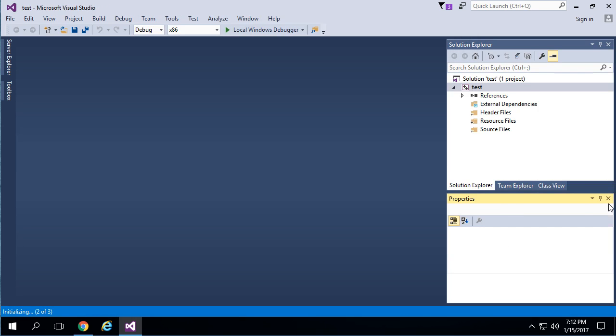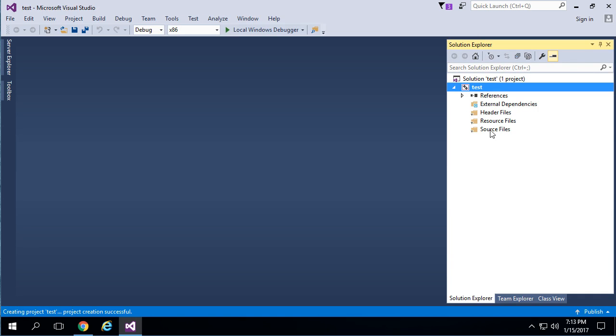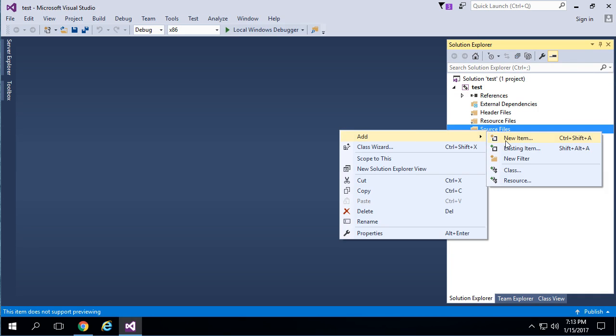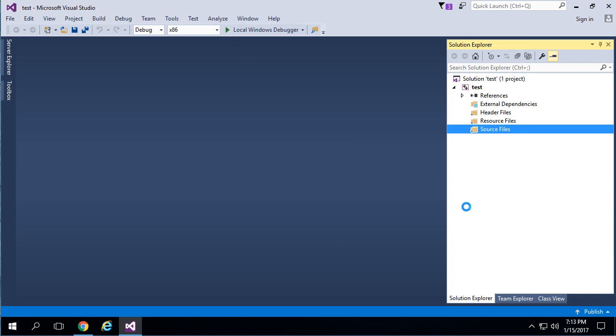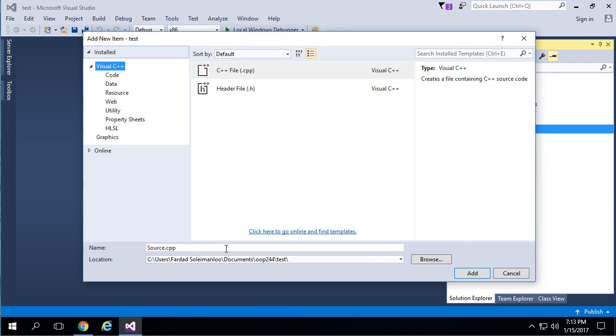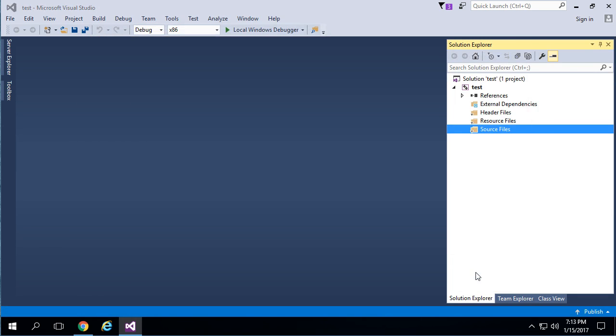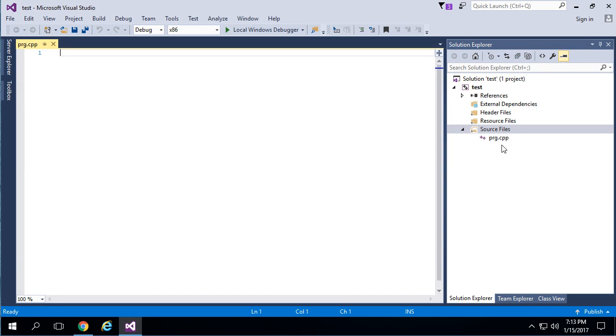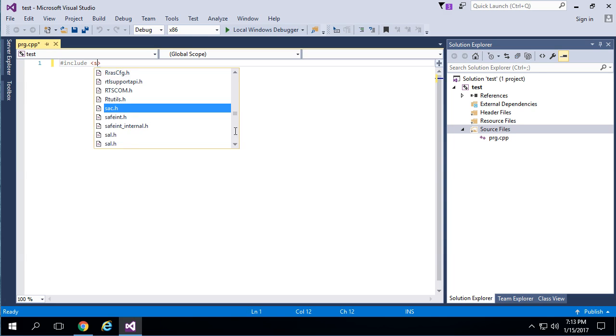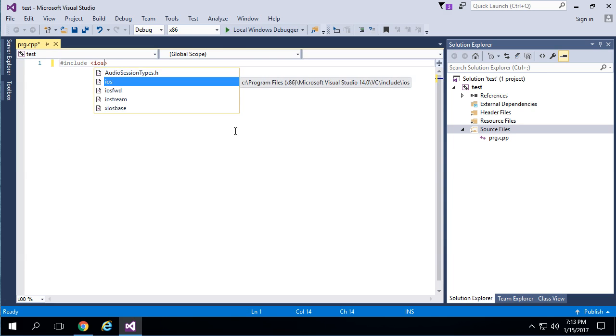There we go. Now I'm just going to close these that I don't need. Okay, right click on source files, add new item. Program.cpp. Add. Do a little test. iostream.